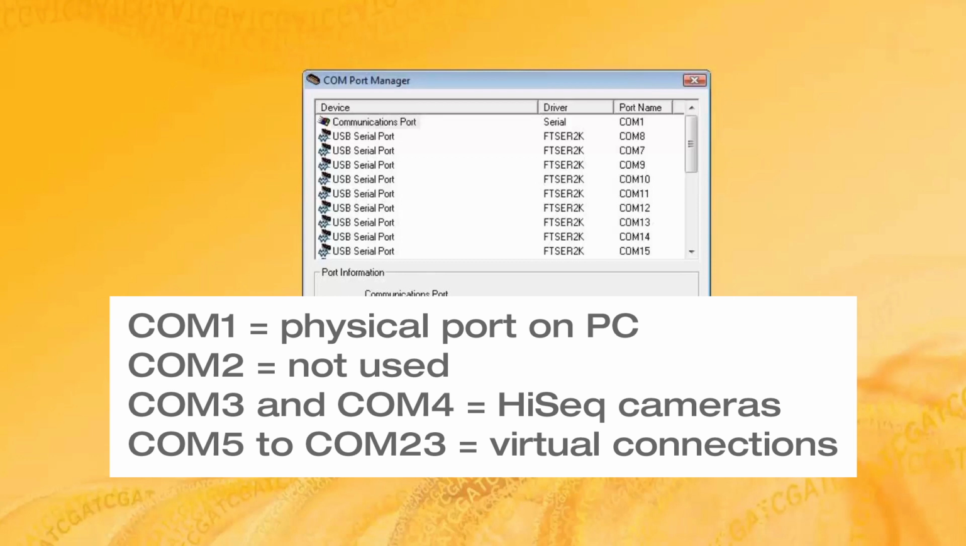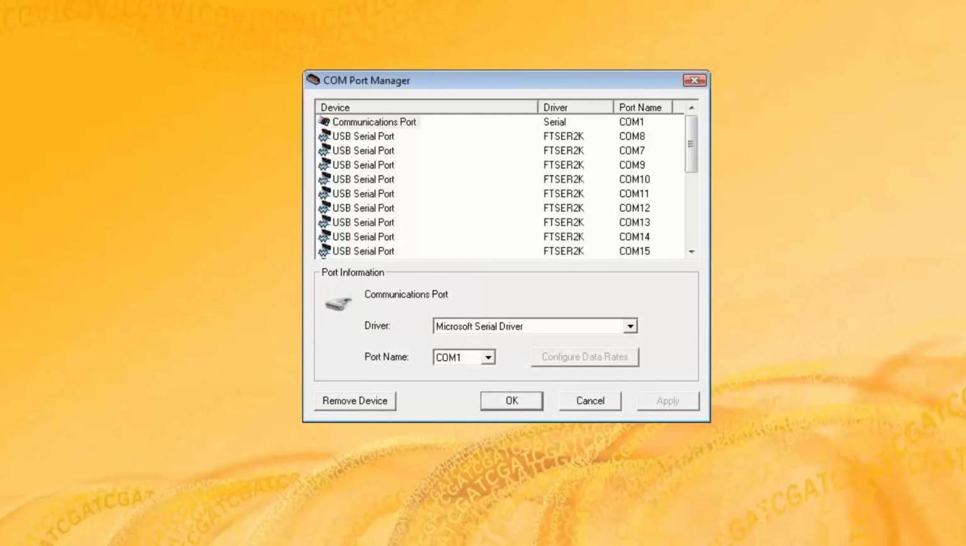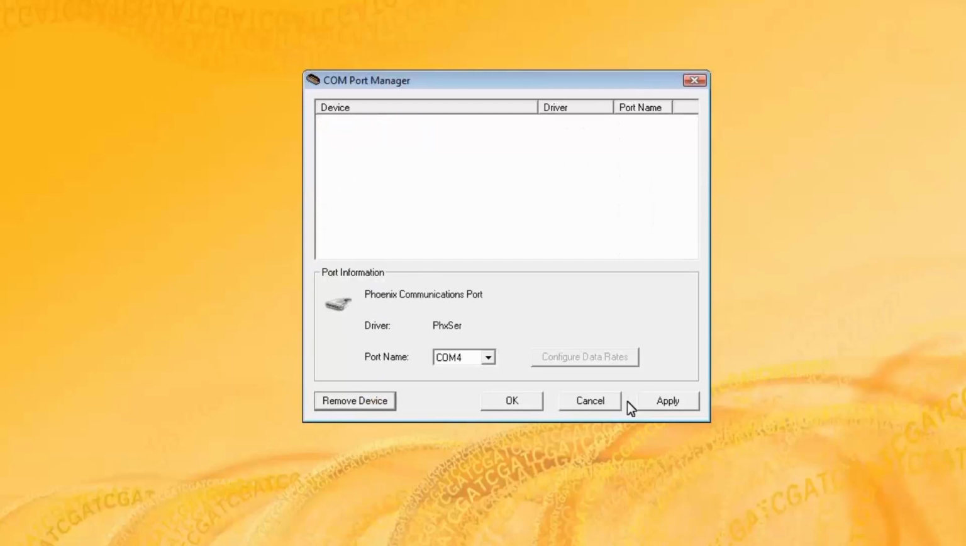COM1 is a physical port on the PC. COM2 is not used. COM3 to 4 connect to the HiSeq cameras. COM5 through 23 are virtual connections claimed by devices when the HiSeq turns on. Select each communication port and click Remove Device until all COM ports have been deleted and the box is empty. Click Apply, then OK, then close Port Manager.